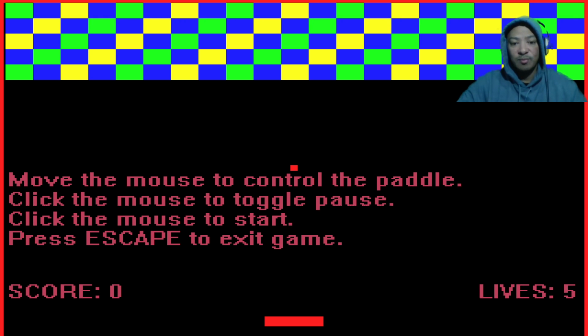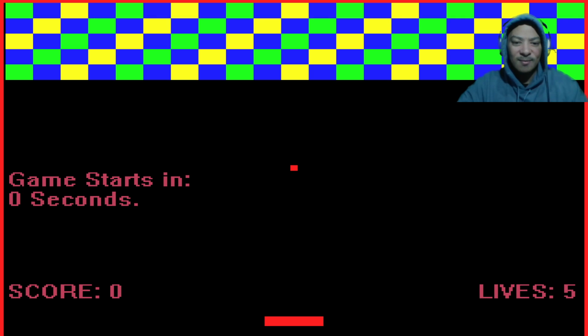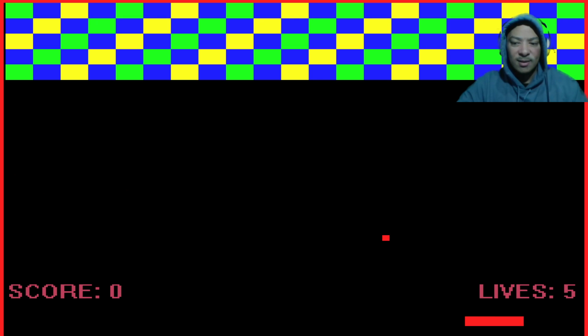What I would do is probably measure this text here and move it to the center. You know, there is a way to do it manually. I guess, yeah, score and lives. I'm super happy with that.